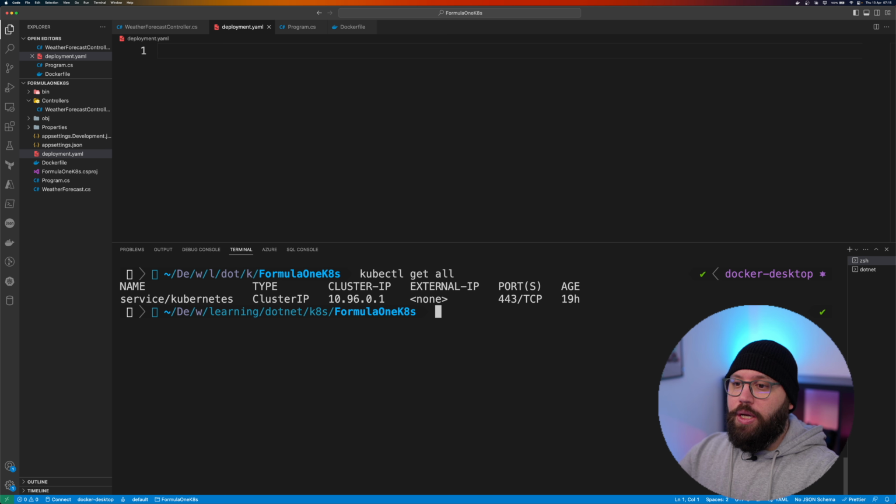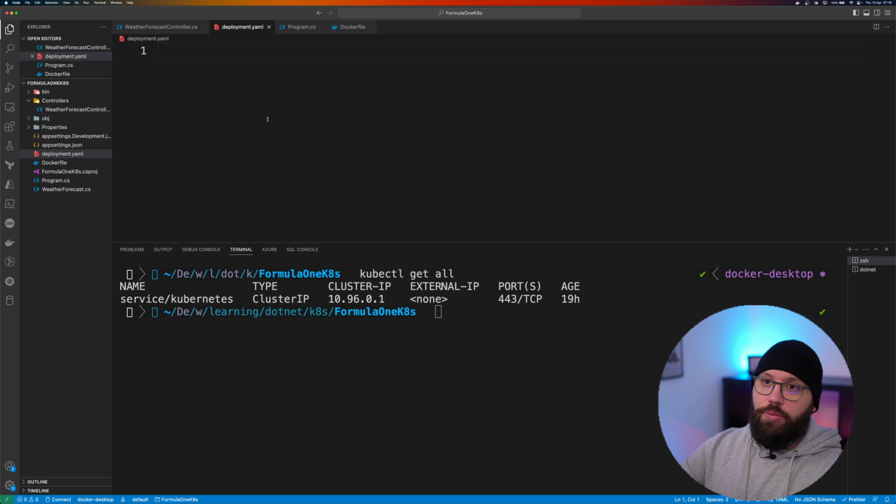And basically here we're going to see that I don't have anything running inside my service other than the Kubernetes service, which is exactly what we want at this moment. So now what I want to do is start creating my deployment, and then we're going to actually see how we can deploy this deployment.